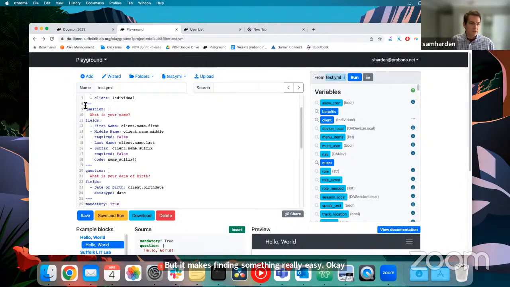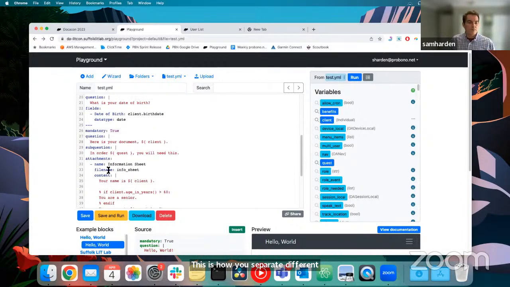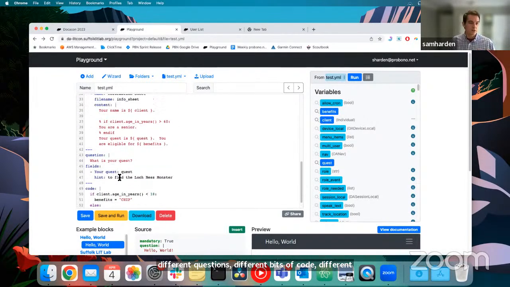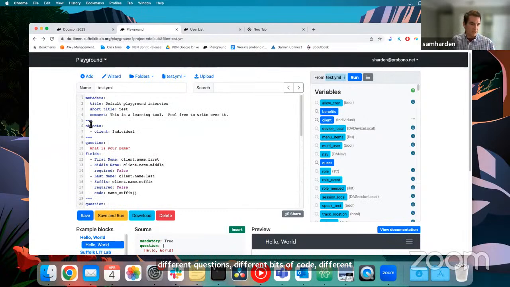You'll also see that things are separated by these three little lines. This is how you separate different blocks of things, like different questions, different bits of code, different settings that you want, like up here for metadata, that's separated by these three lines. And I'll get into this a little bit more going through the Hello World and the question block tutorial.